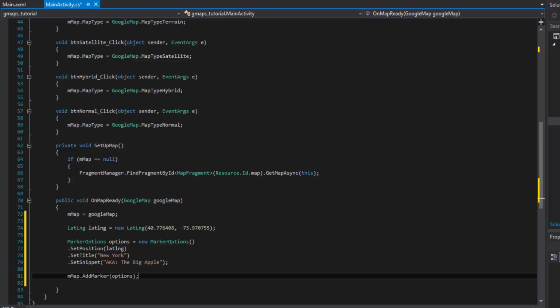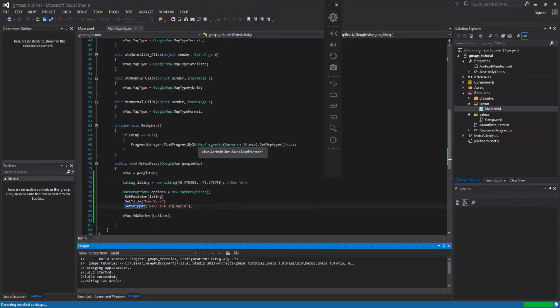All right, so just to recap, we have a latitude longitude, which is going to be New York. And we're going to make marker options, which is the marker takes, which is just setting the position of the marker, the title, and the snippet. Okay. So let's go ahead and run this, guys, and make sure that this is working.